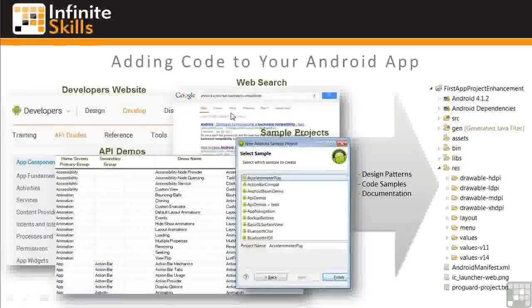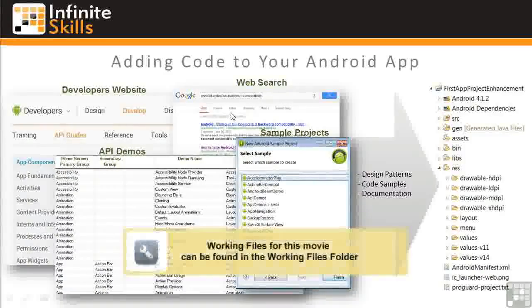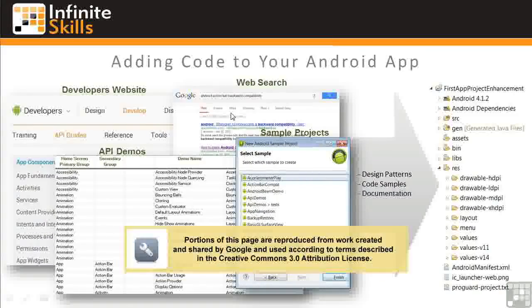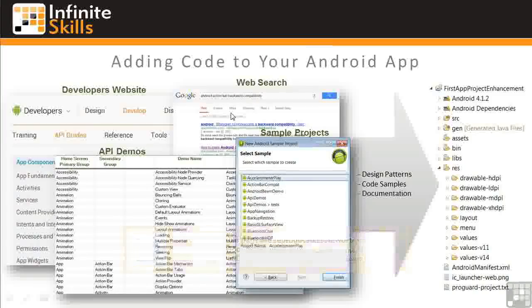This is the first of 2 lessons in which you'll learn how to add code to your Android app. As we've seen in previous lessons, there are a number of resources we can use to help create new code, including the developer's website, API demos and worksheets, Android sample projects, and web search. In this lesson, we'll tap into these resources to help us add an enhancement to our first app project.